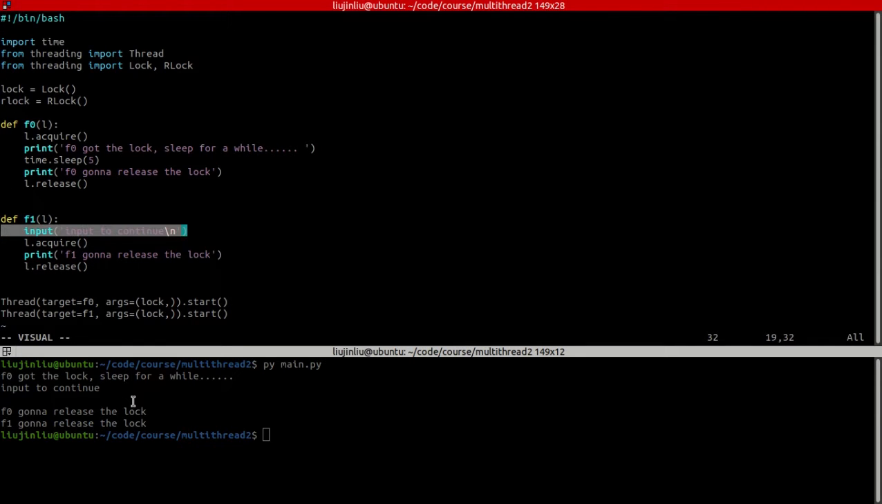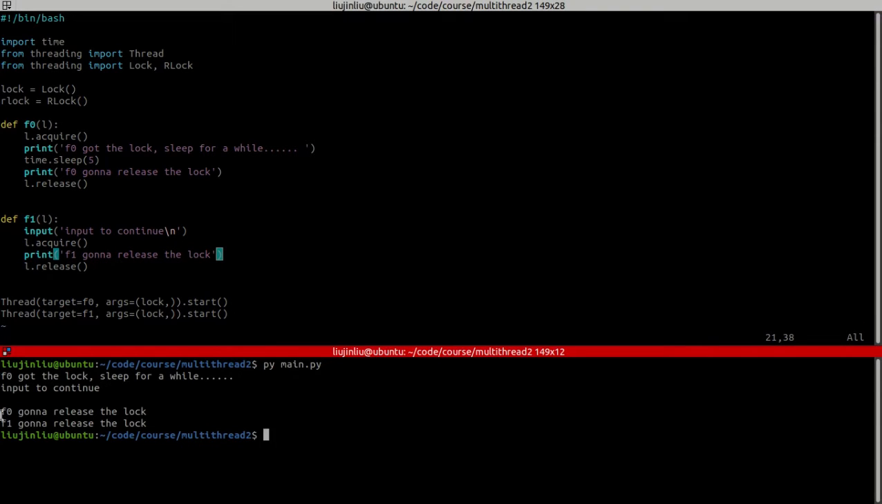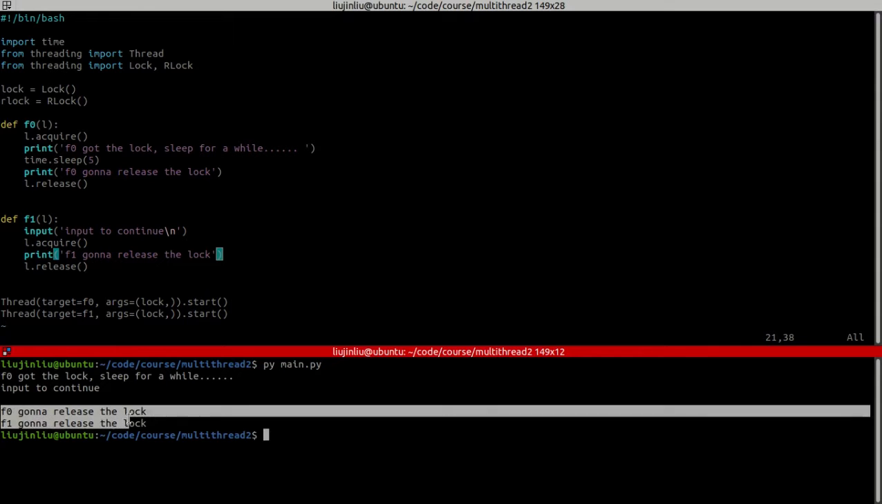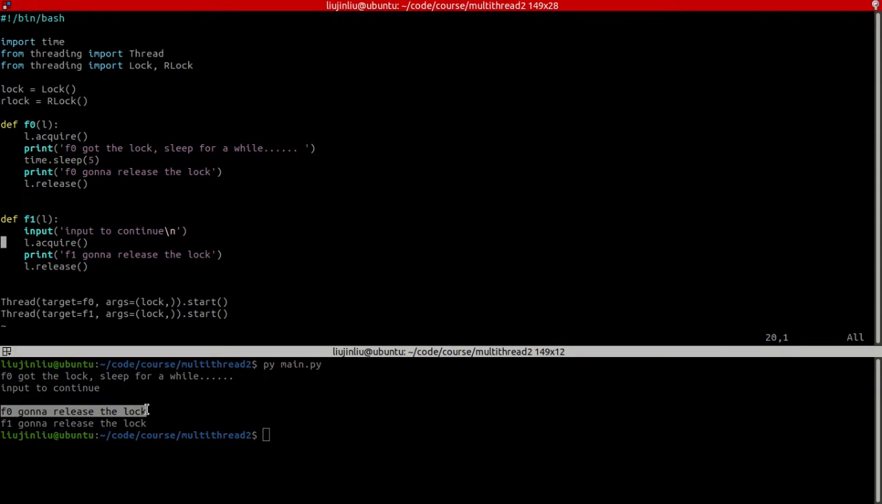I typed enter here, so f1 blocks here, blocked at acquire. f0 sleeps for 5 seconds and releases this lock, which is L.release. Then f1 returns from this line and prints "f1 gonna release this lock". We could see f0 releases the lock, f1 acquires this lock, then f1 releases the lock.